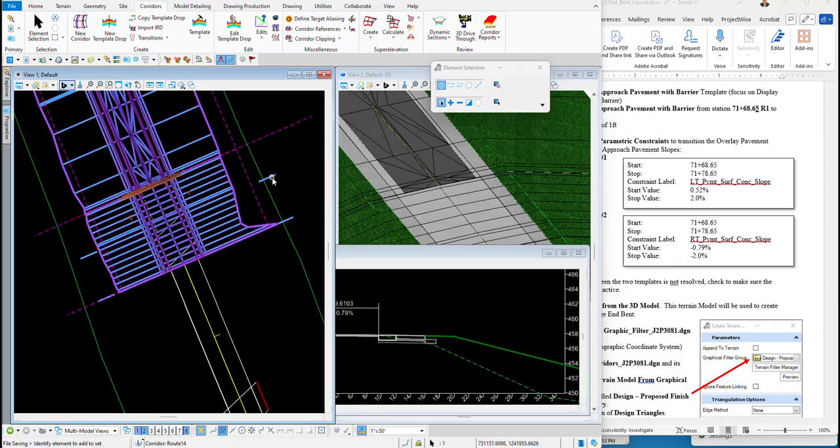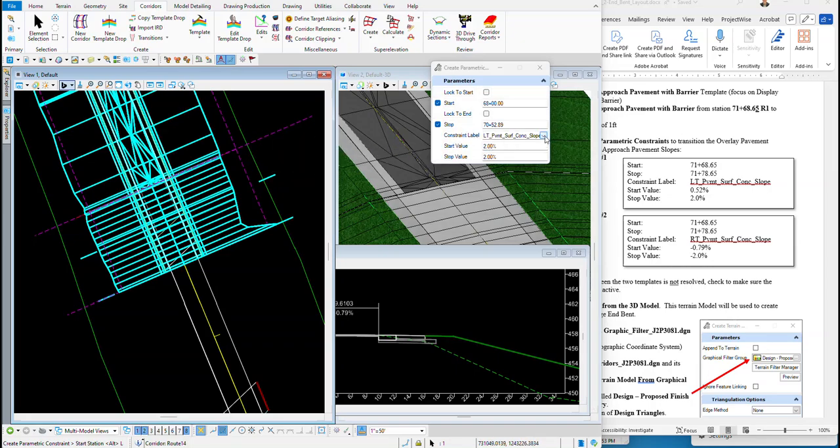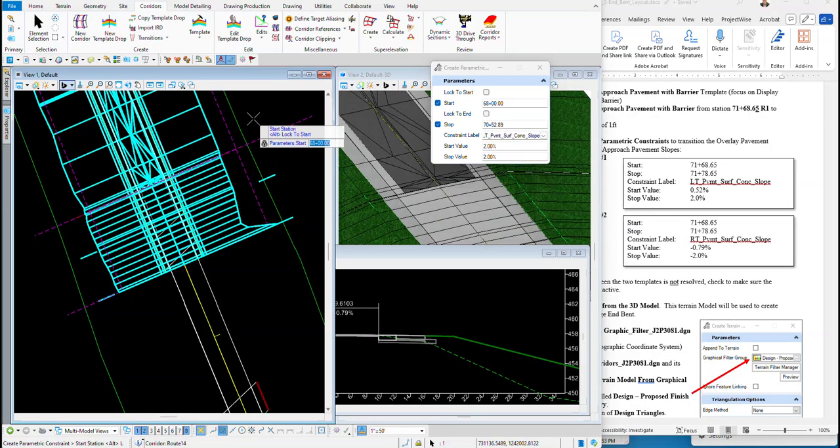So parametric constraint tool, corridor, back to the hammer, down to create parametric constraint. Again, we like to use our label first. Left pavement surface concrete slope. Kind of crazy that it's already got it there. So we got that. And then we want to give it a start stop station. I want to check these and do it on the heads up. So we're going to start at 71 plus 68.65. I'll lock that in. 71, 68, 65. I'll go ahead and accept that.